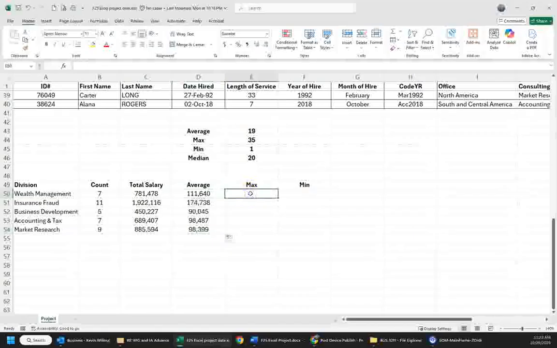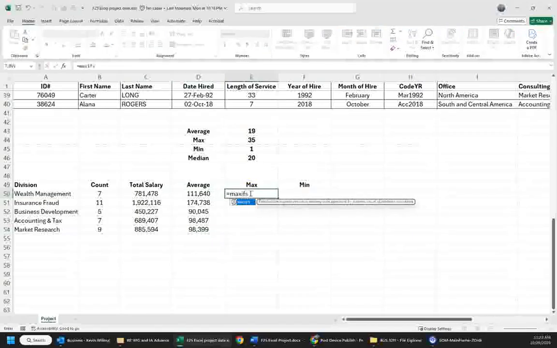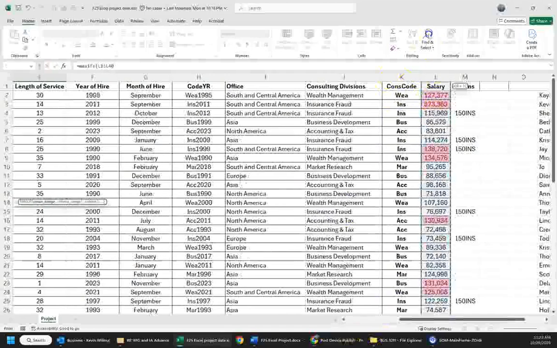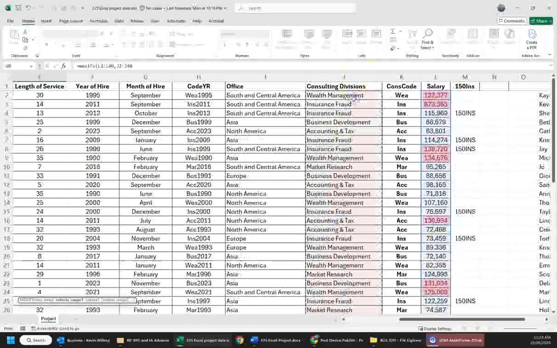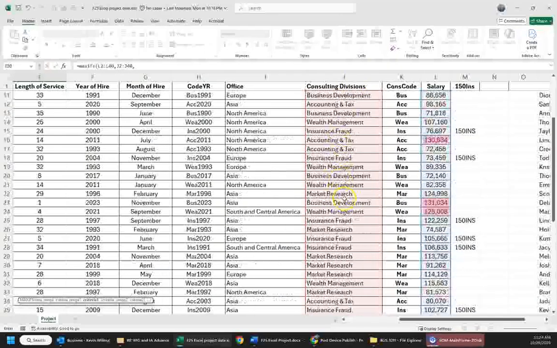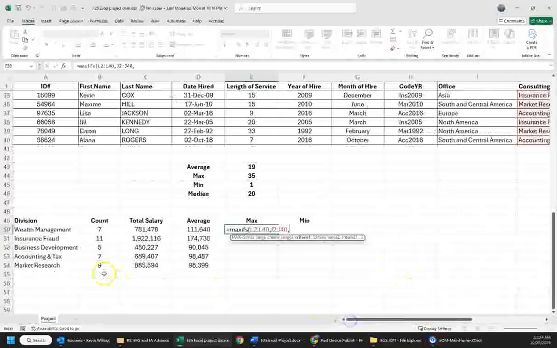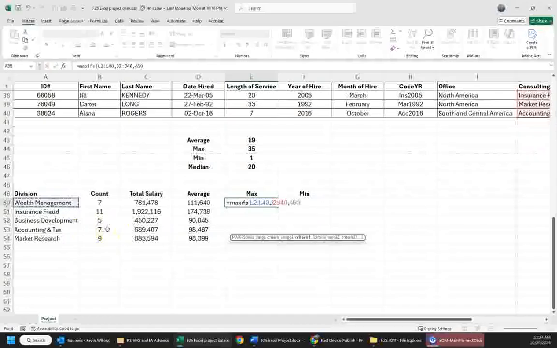The MAXIFS function is set up a little differently. For the MAXIFS function, we're going to highlight the values first. Comma, highlighting the consulting division, comma, selecting the criteria, which is cell A50. So that's how it's going to look: L2 to L40, comma, J2 to J40, comma, A50.